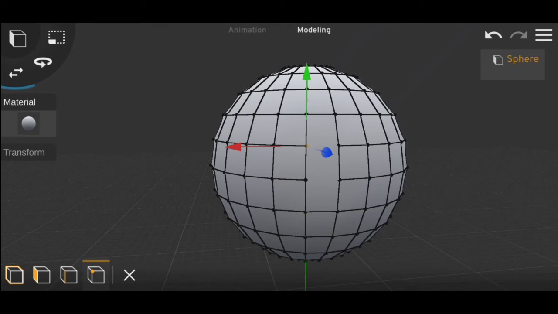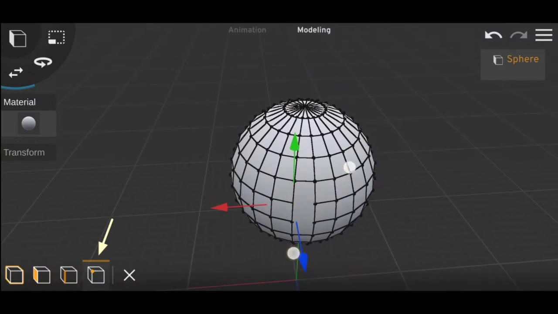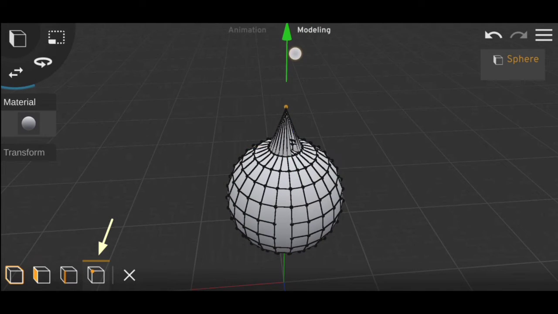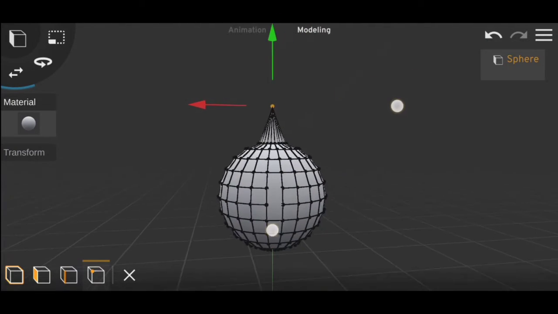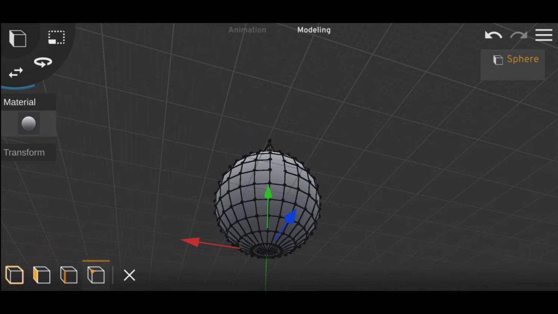And the last but not the least is our vertex selection tool. You can actually work on every single point with this tool. Here is an example.